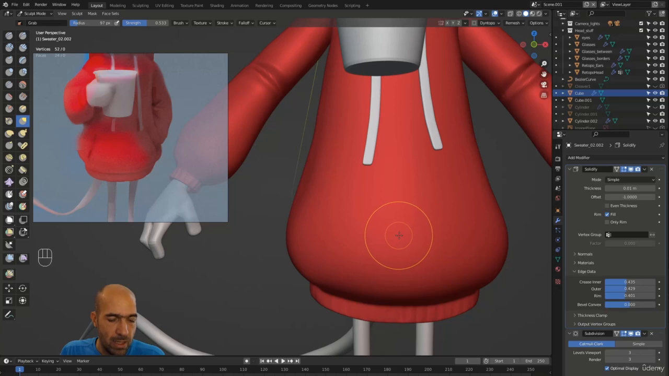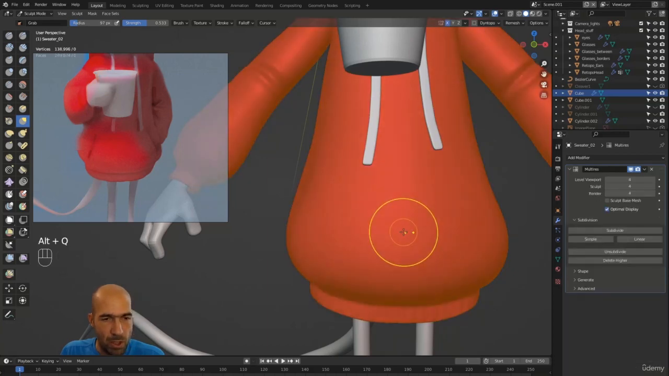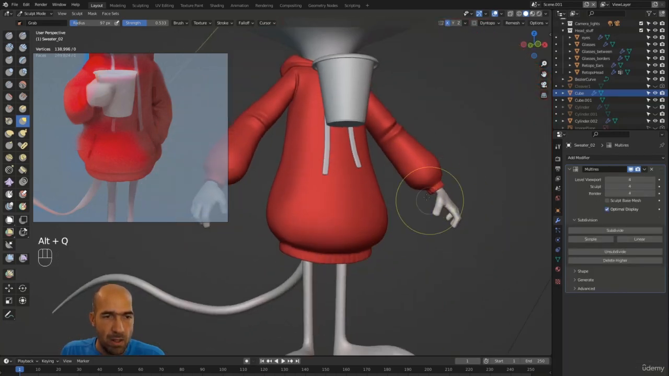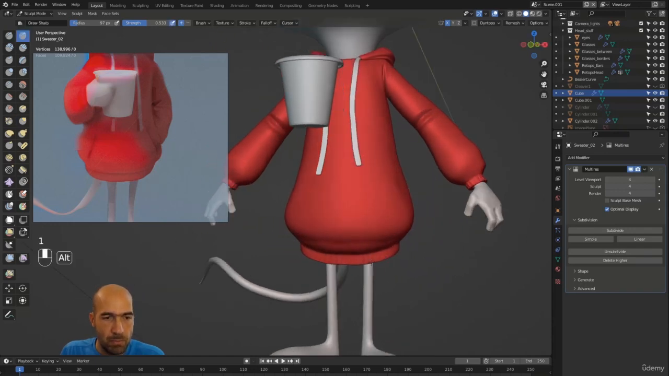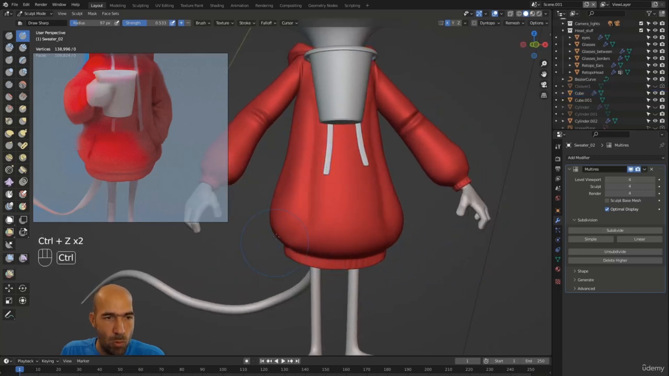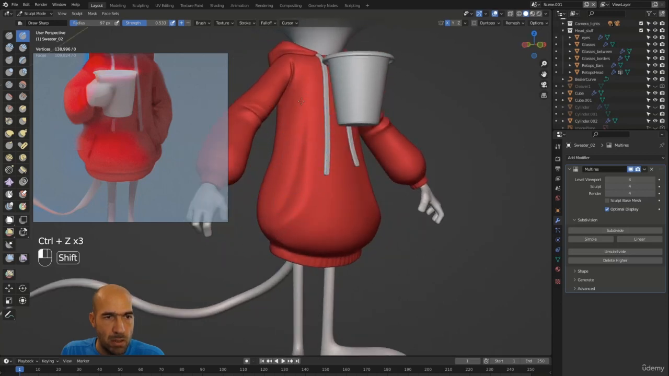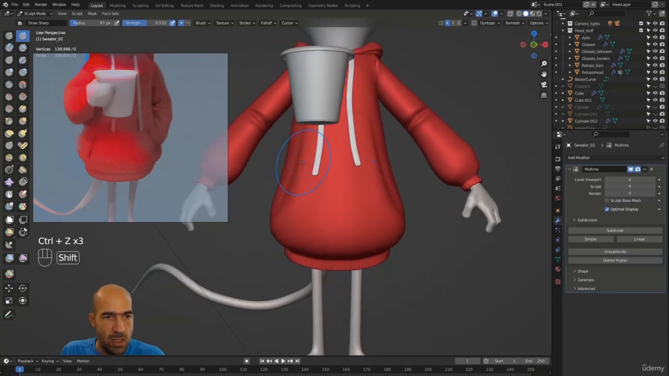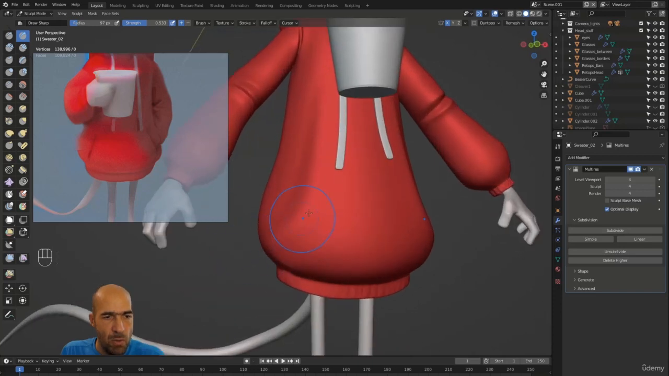So I will select this guy with Alt Q, select this guy, the sweater, and then let me think what we can do. I can do this. I can do also this. I can do whatever I want, like here, like this. By the way, this doesn't look half bad. I will leave it. Okay, and here we will make our pocket.